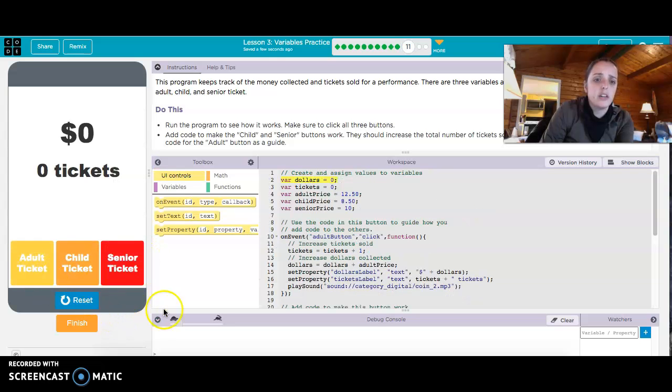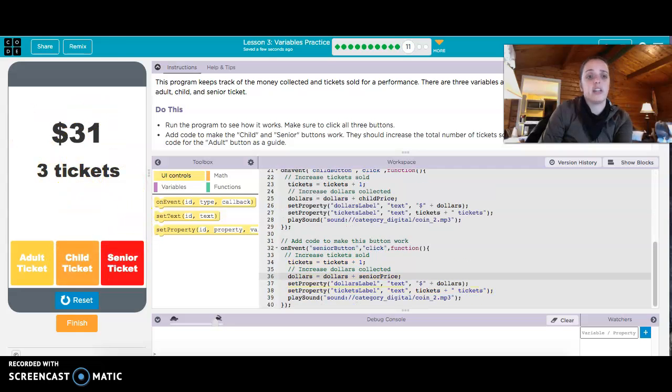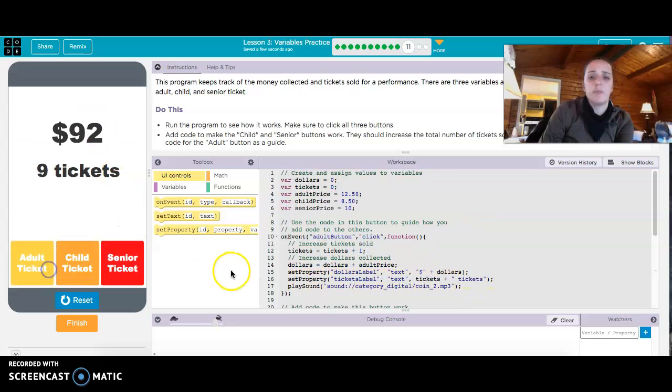So if I add, and I'm going to speed it up, an adult ticket, it added and it played the sound. A child ticket, it's going to add to that total. And then a senior ticket, it even adds to that total. And you can keep clicking and testing them out. Okay, go ahead and finish that level.